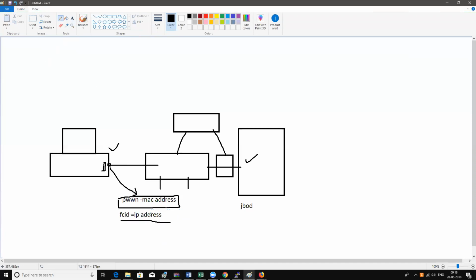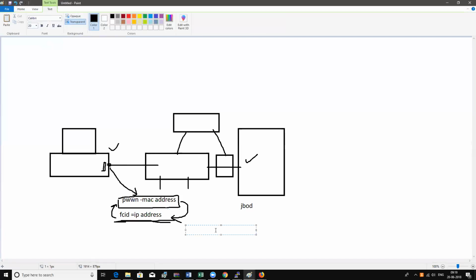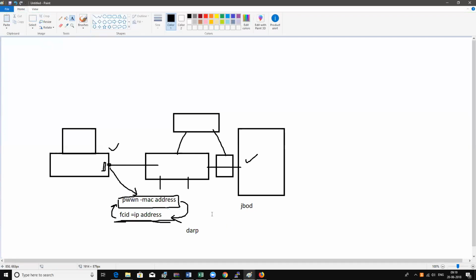Okay. So FCID is an address which is basically derived from the PWWN address and the domain ID, which I'm going to cover now. FCID is what is being routed if you have a multi-switch environment, and finally, this PWWN to FCID communication happens on a protocol called DARP. So this mapping is basically called DARP here.